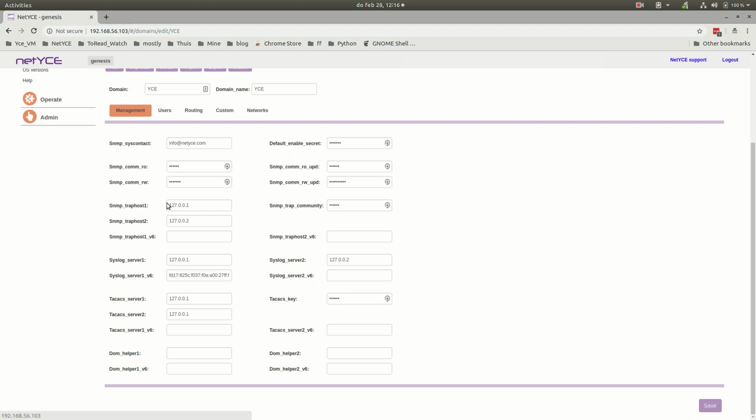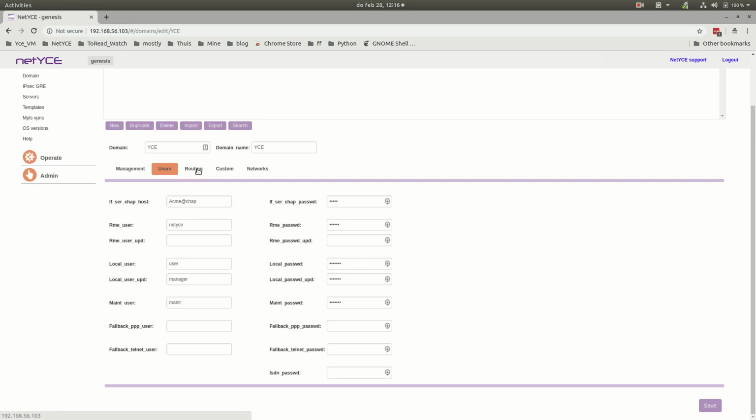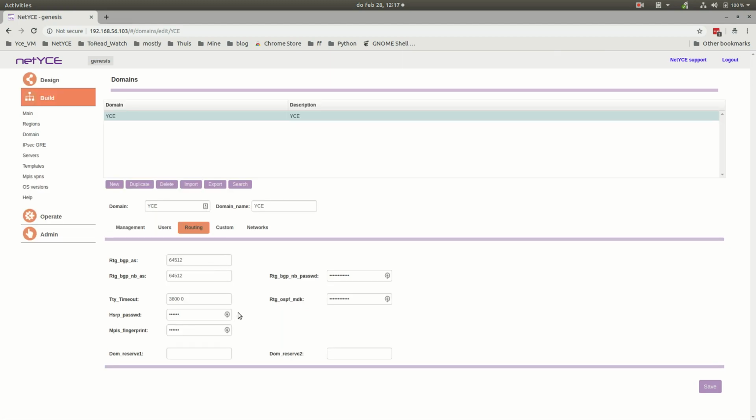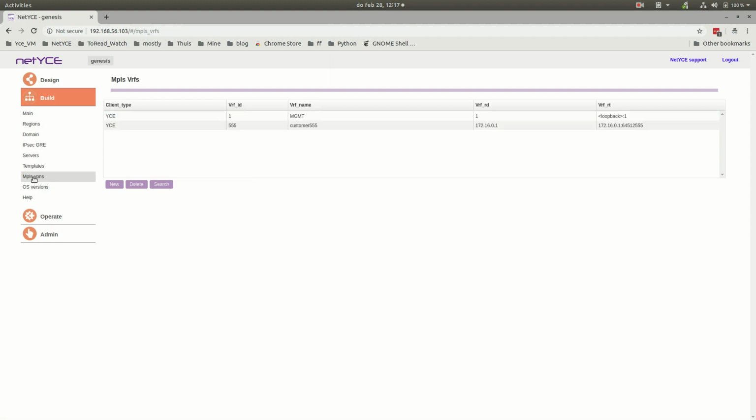You will see that there is a bunch of static keys that can be filled. There is some user information here. There is some routing information that could be filled. Again, not everything has to be filled, but can be filled and can be used in your templates in one way or another.